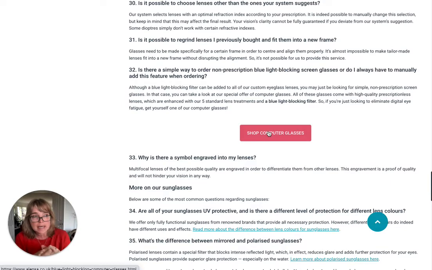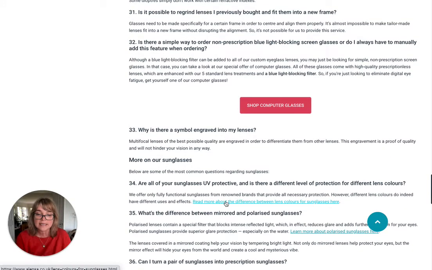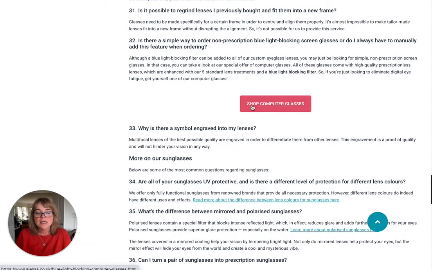They've got other links in there. You could just put a normal link in there to say shop computer glasses here, but it wouldn't have that same effect. I think that this visual really stands out. Warm colors stand out and cool colors recede, so just keep that in mind. So a warm color in a button like this really jumps out.